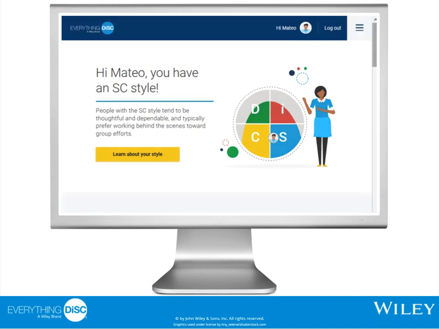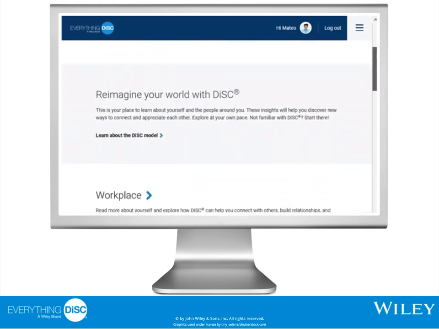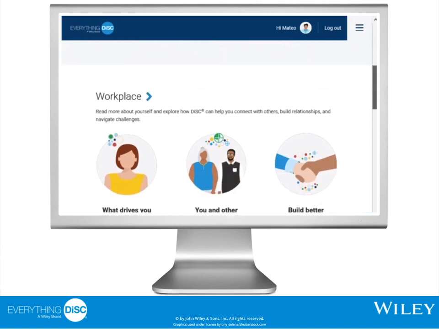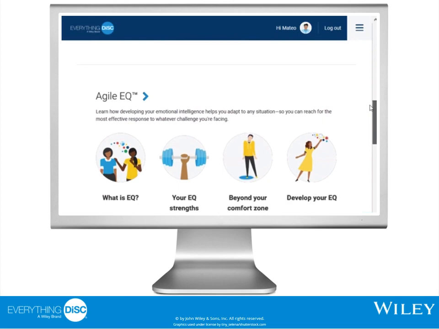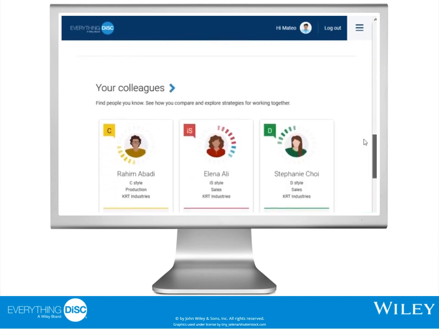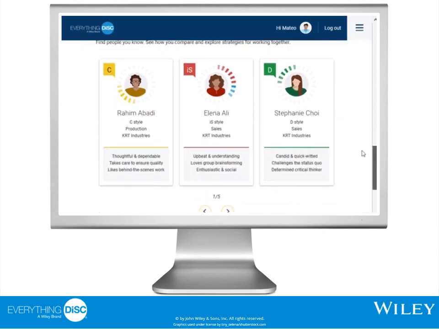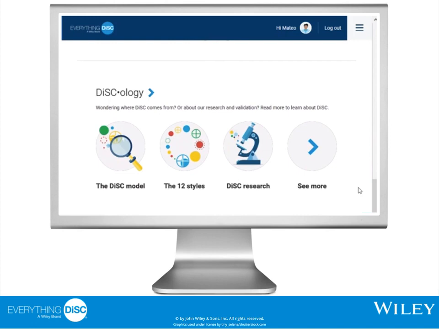Scrolling through the homepage, learners gain a high-level overview and are guided to discovering more about their DISC styles through the applications that they have access to. In Matteo's case, he has access to Workplace and Agile EQ. Learners can also find out more about their colleagues through the Your Colleagues section and gain a greater understanding of DISC in Discology. They can explore the content either by clicking directly through from the homepage or by using the menu. Let's take a closer look.